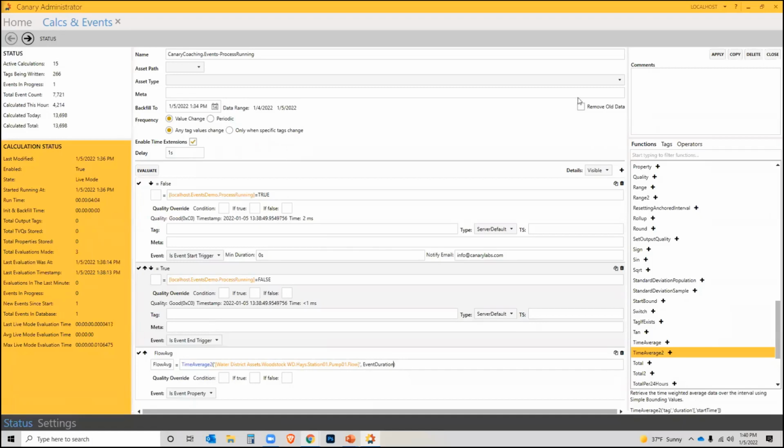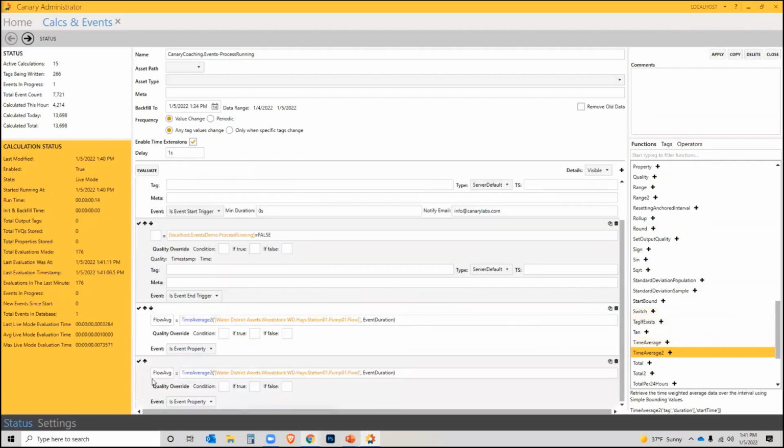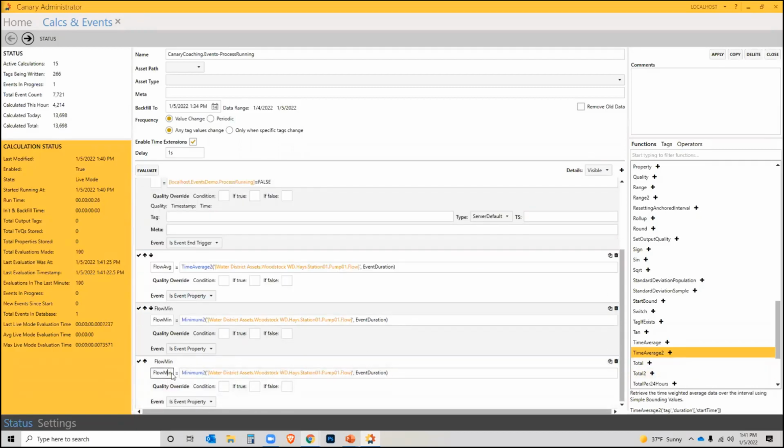So what this will now do is, once I've applied, when I run my next event, I will receive an analytic property that tells me what the time average 2 of the flow tag for this pump was for the duration of that event. I'm going to go ahead and copy this. And while I'm here, we'll also do a min. I'll just change the function from memory. My minimum. We can run a max. Maximum 2. So we have our average, our min, our max.